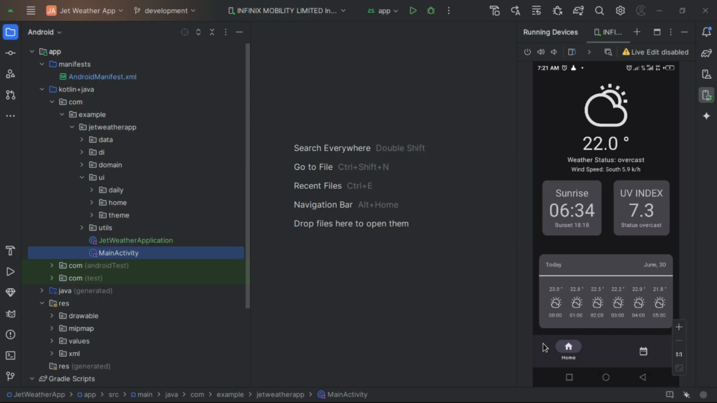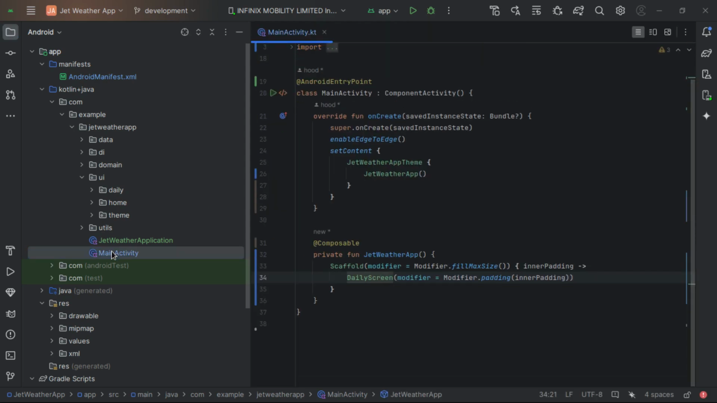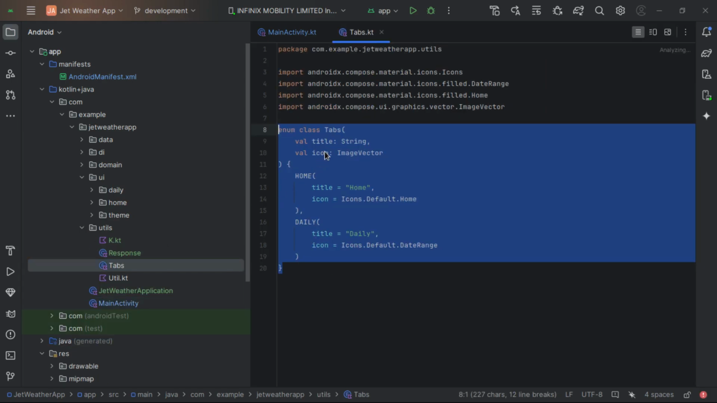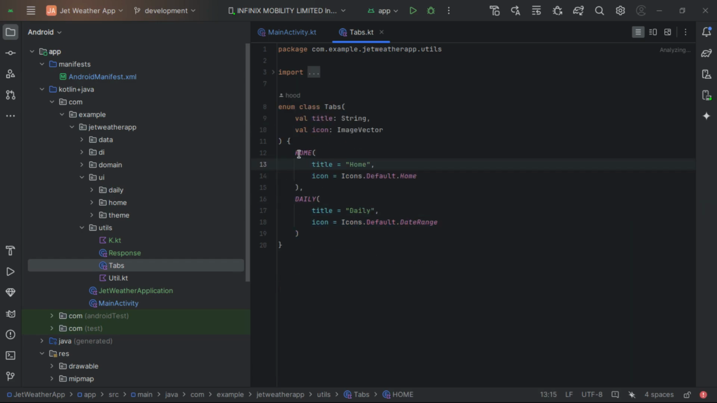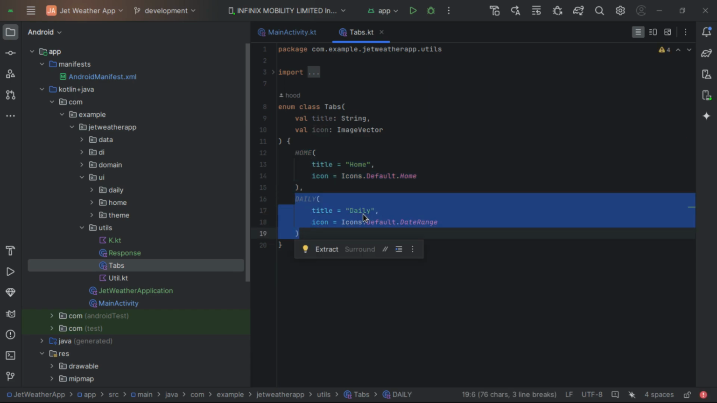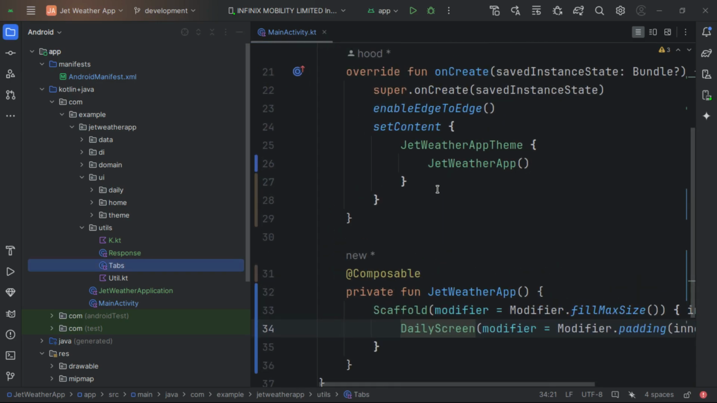Okay, so we have completed our home screen and also our daily screen. The next case is to create this bottom navigation here, which is really easy. We're just going to navigate directly to our main activity and start to build this. When you go to our utils package, you can see that we have this Tabs class that is just an enum class. It has Home, which contains a title and icon, and also Daily, which has a title and also an icon. So let's go back to our main activity and build a bottom navigation bar.